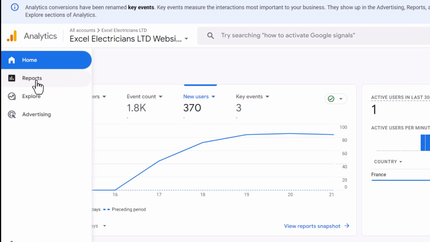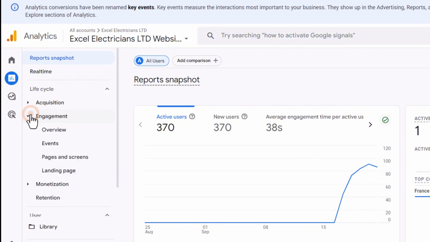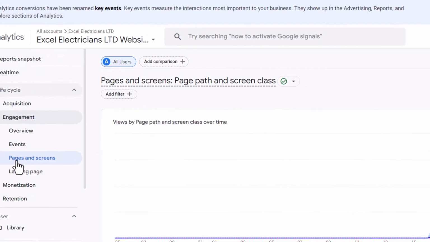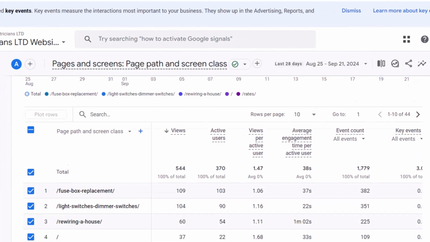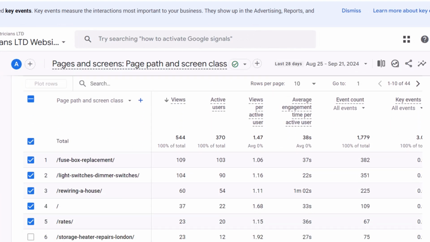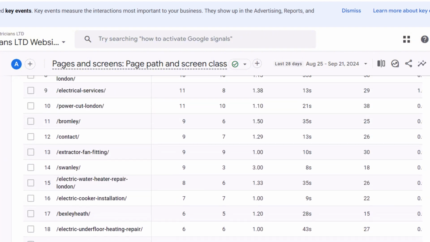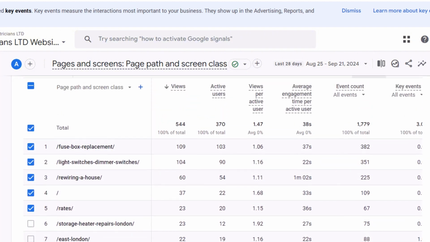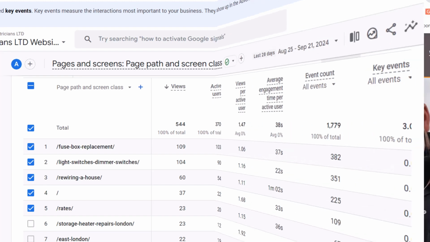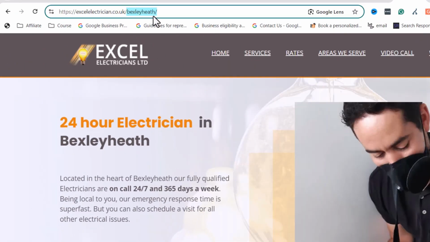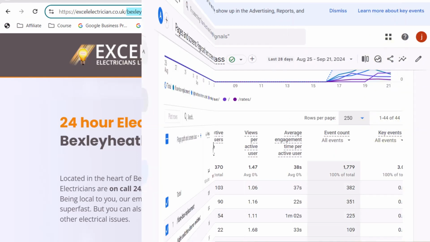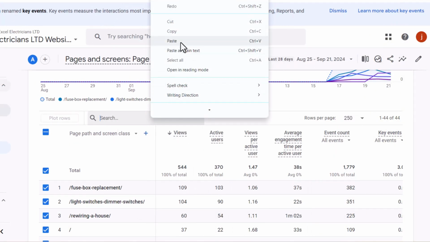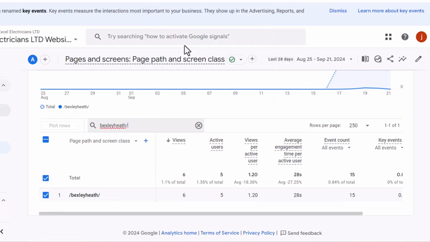In the main menu, go to Reports and then click on Engagement. Select Pages and Screens. It will show you the top 10 most visited pages on your site ranked by the number of views. If you want to see more, you can increase the list to 250 pages by changing the rows per page option. This should be enough to list all pages of a website if you're a small business. If you have a lot of pages and want to quickly find the report for a single page, go to that page on your website, copy the part of the web address after your domain name, paste it into the search bar and hit enter. This will show you data for that specific page.